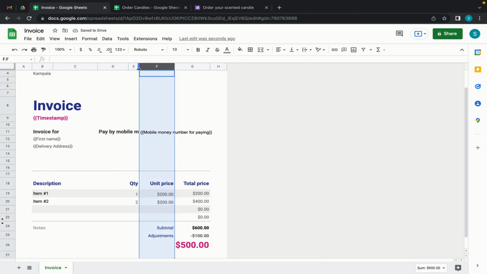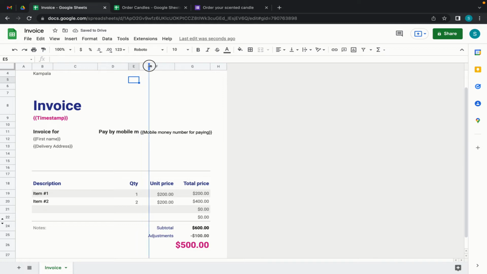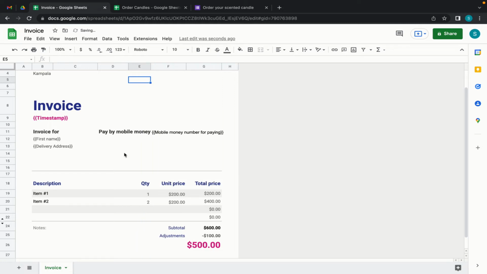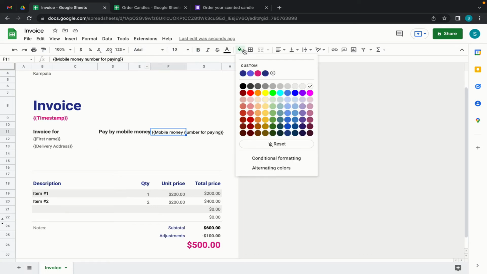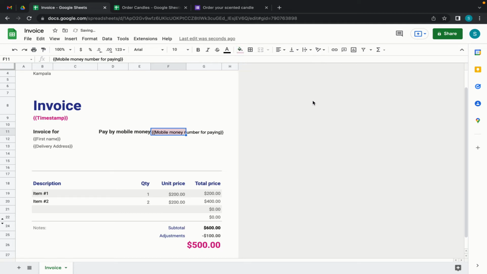Okay, so it looks great. Sorry, I'm just trying to make this like that. I can put a sort of fill color in here just so the mobile money number maybe stands out. Also, maybe I can bold it. Maybe also add. All right, so then I'm going to remove item 1, item 2.